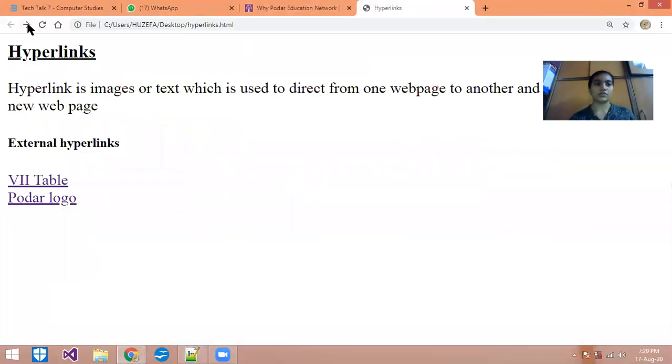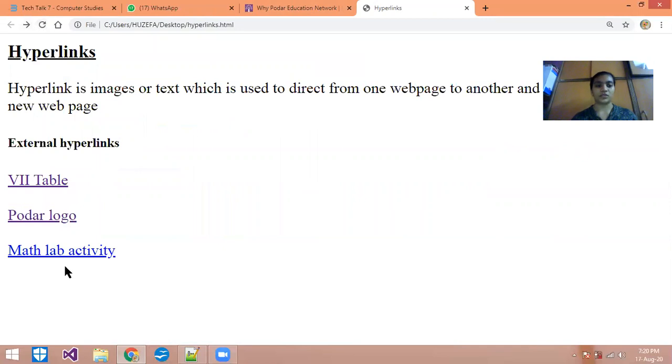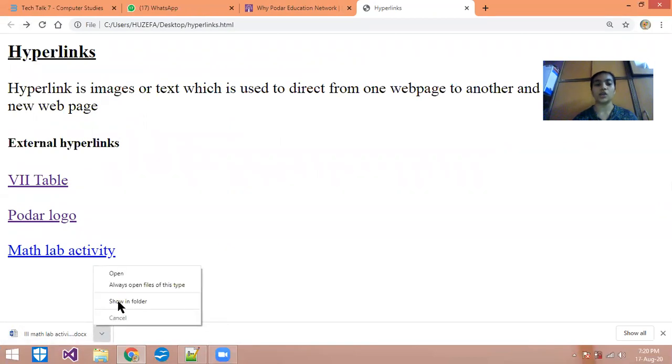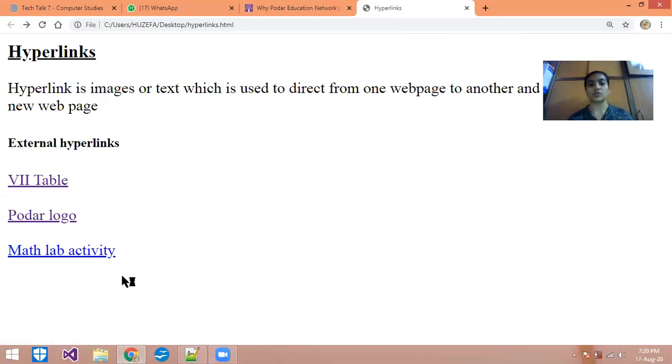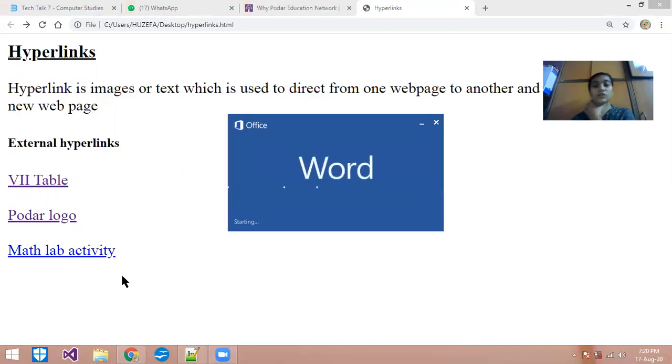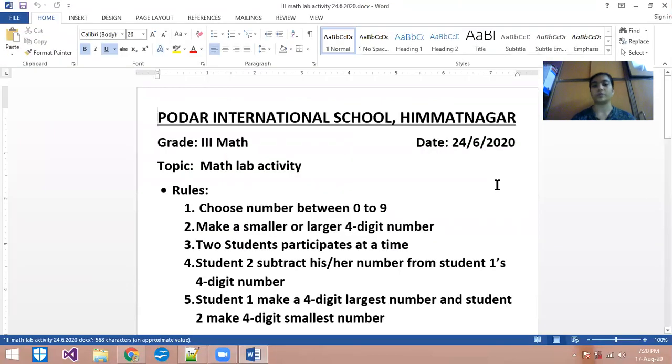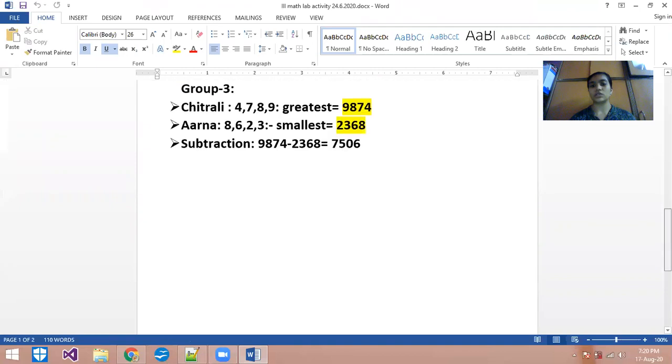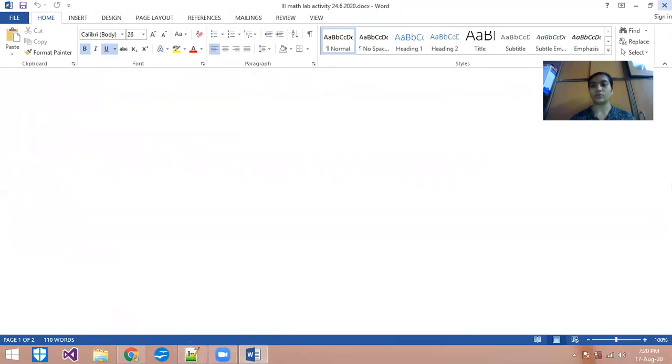Save, and see the difference here. So MATLAB activity, when I click on that, you can see that it will download directly. Now in the web browser, whenever you put any document, it will download directly. You can see at the bottom in the downloads, it will be directly there, and you can open it from there. When you open it, it will open in Word. Okay, so this is the Word file that I have put.